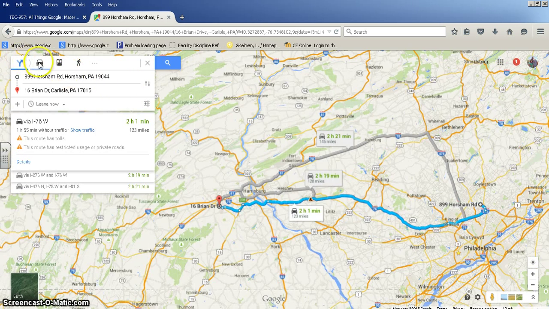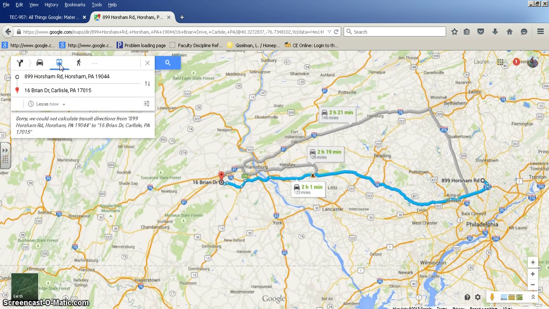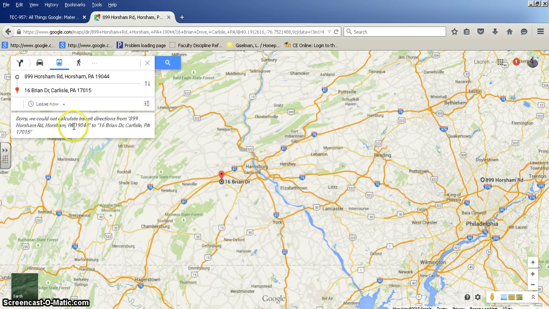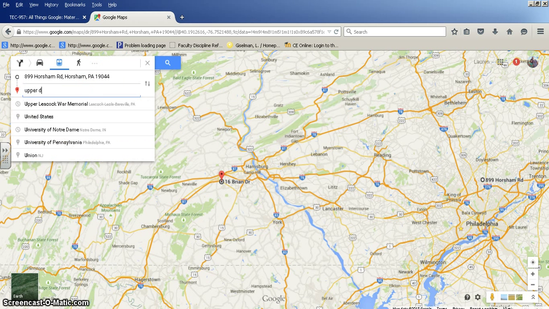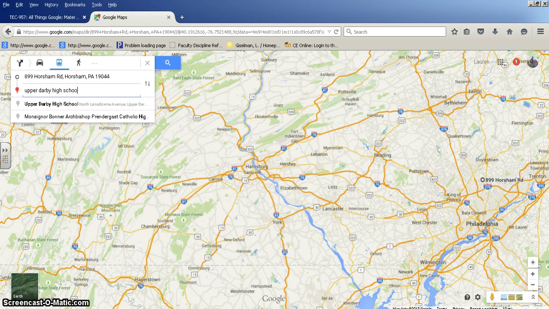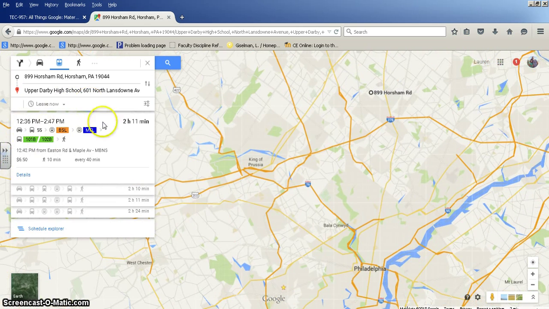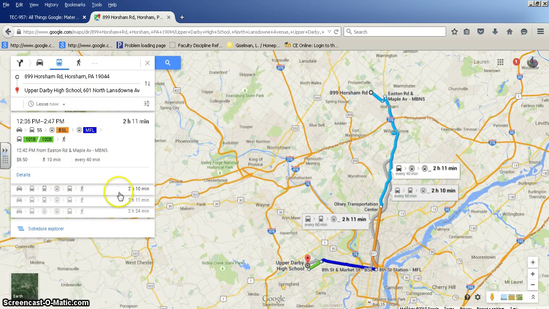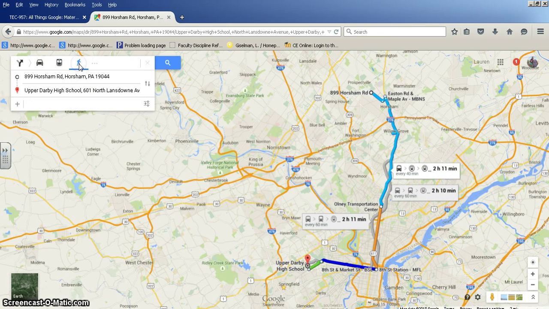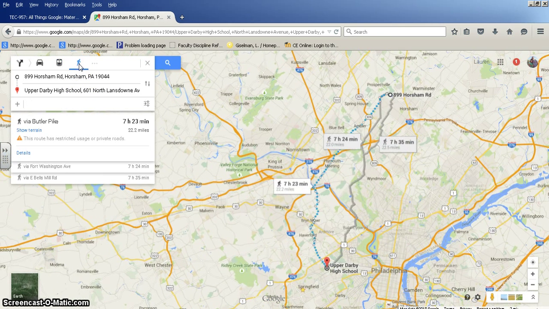Now, up here what's nice is you can travel by car. Say you want to do public transportation. They couldn't calculate it from there to there. If we did a closer one, let's do my husband's work to my work, it can give you the different routes that'll go from there to there and how long it should take you. And say you wanted to walk, it'll tell you how to walk from there to there.